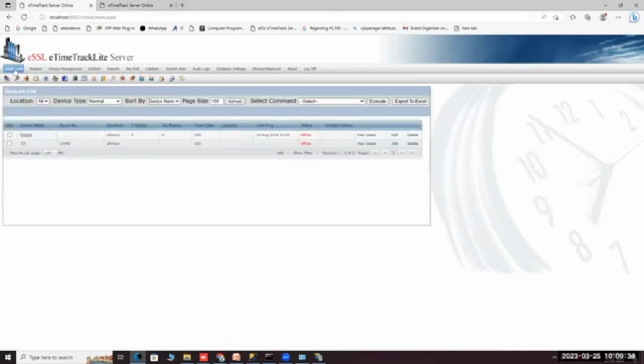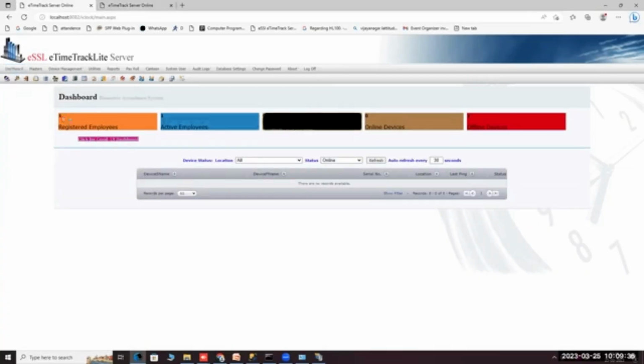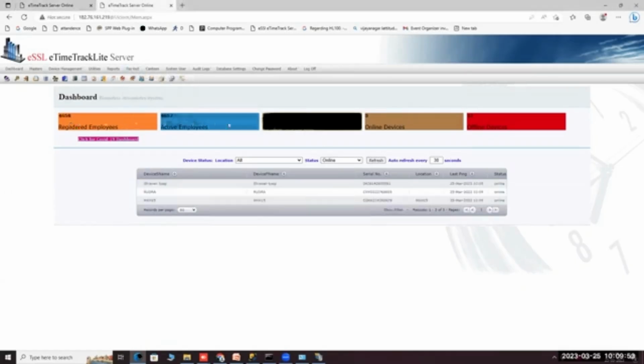Next is your dashboard. Here you will be getting the number of registered employees and the number of active employees. On a particular day, you will see in the dashboard how many employees are present, and also the count of online devices and offline devices. We can see the same thing in our testing server.